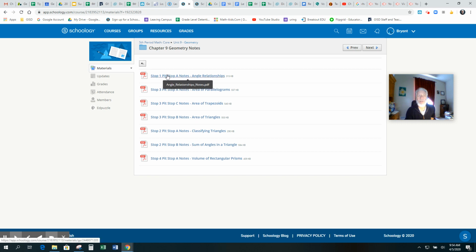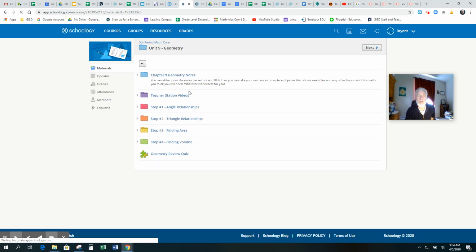You can just take a look at it on the screen, or you can get a piece of paper and write down your own notes. I'm not going to collect notes packets anymore while we're on remote learning, just doing stuff online. So it's up to you. You still need to take notes somehow. And those notes packets are really helpful for you to take notes because you're going to be taking the quizzes. So they'll be very helpful. Take notes somehow.